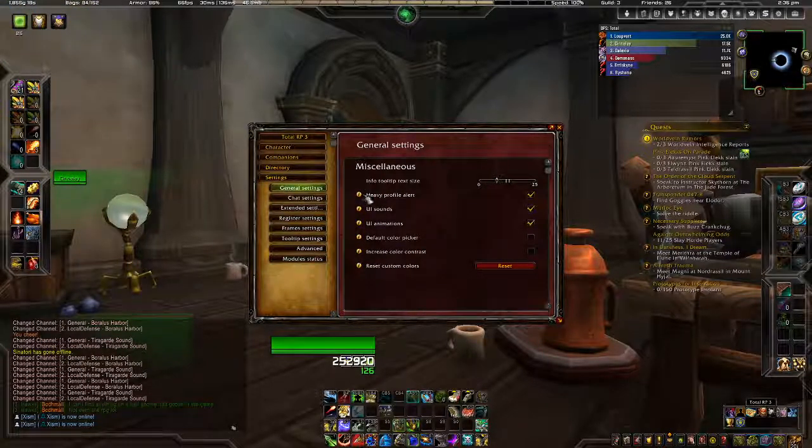So, info tooltip text. It's this thing. That's the info tooltip. I believe it comes at default, probably 12. I think that's 12. Standard's 12 for using anything. I haven't changed it, so that's about the default. UI sounds, UI animations, default color picker. Activate to always use the default color picker. Useful if you're using a color picker add-on. That's pretty cool. You can turn that on or off so that you can select certain things. Increase color contrast. Enables the option to allow TRP to do this. Reset custom colors, and so on.